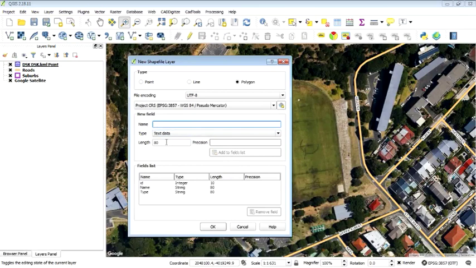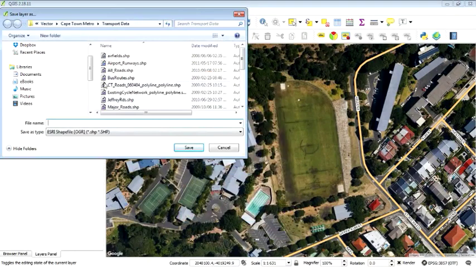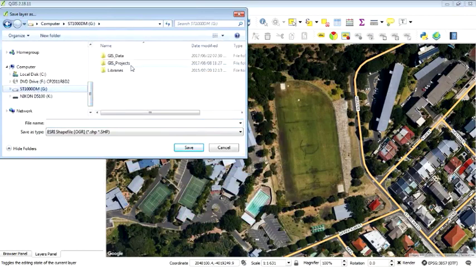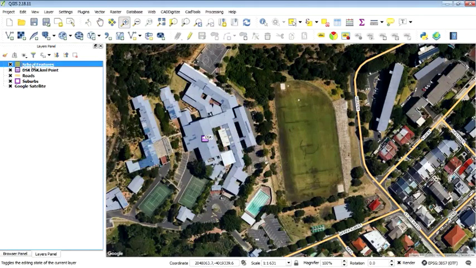Okay, add to list. Okay, those are all text strings. We'll say okay, and then we're going to give it a name, and I want to put it somewhere where I know it's not going to be a problem. So let's call this school features. Okay, and there we see it's added a new layer to our table of contents.